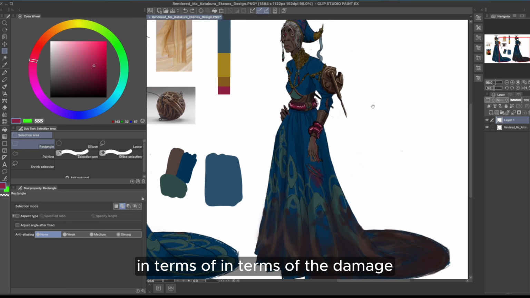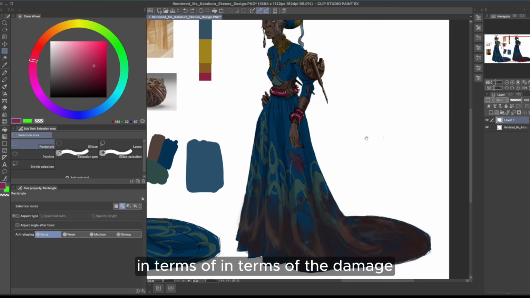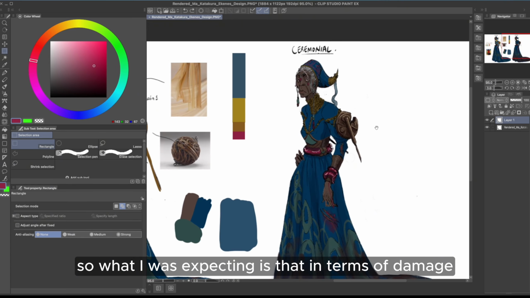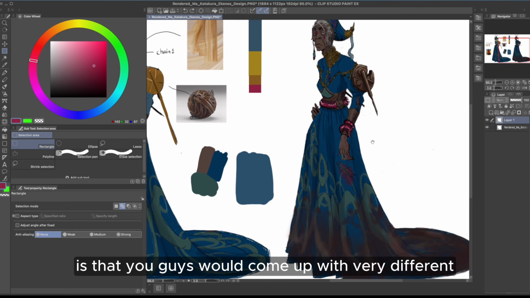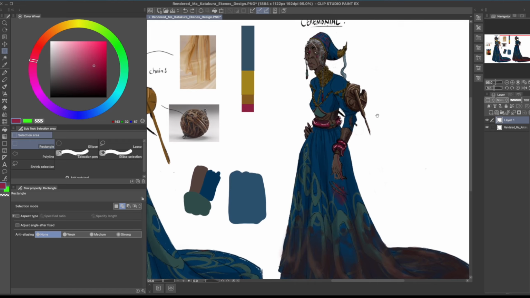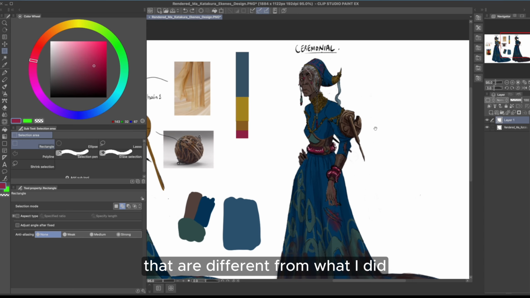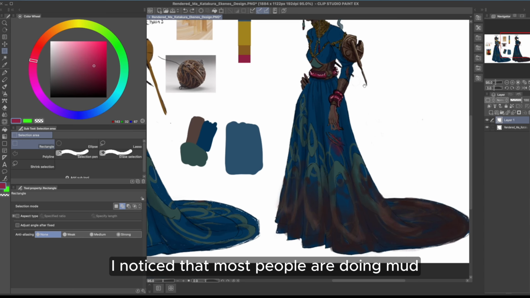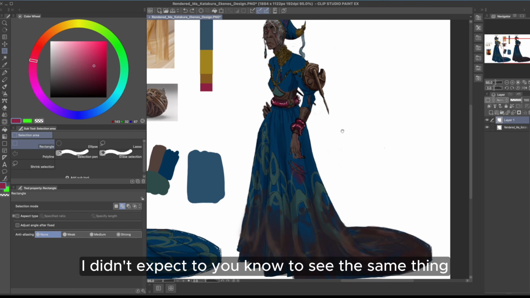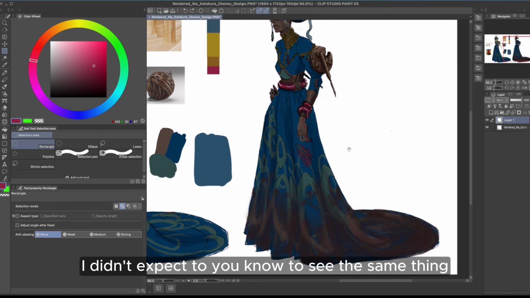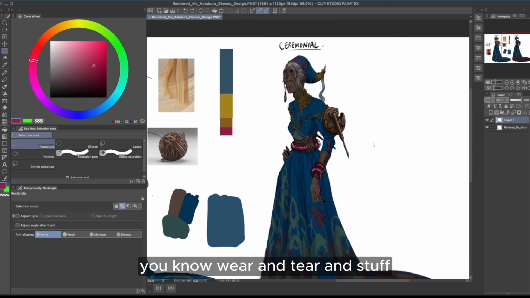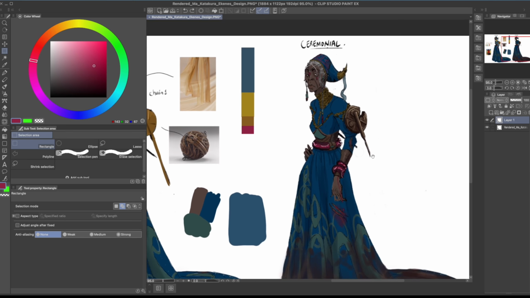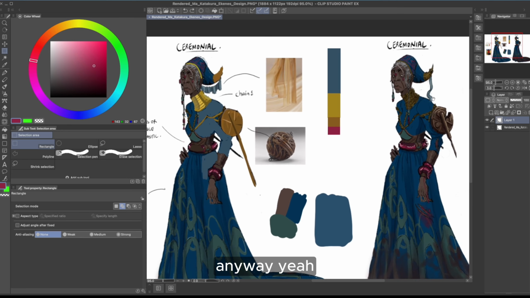In terms of the damage, what I was expecting is that you guys would come up with very different damage concepts that are different from what I demonstrated in class. I noticed that most people are doing mud. I didn't expect to see the same thing. I was expecting to see other things like fire damage, wear and tear and stuff. I'm just seeing the same thing. It would have been nice to see something different anyway.